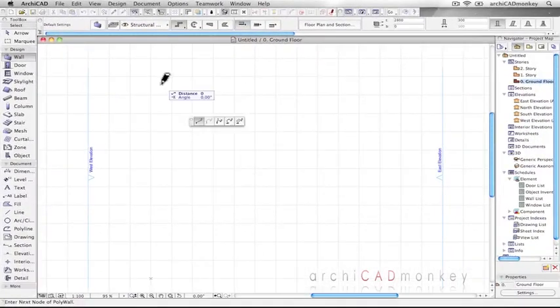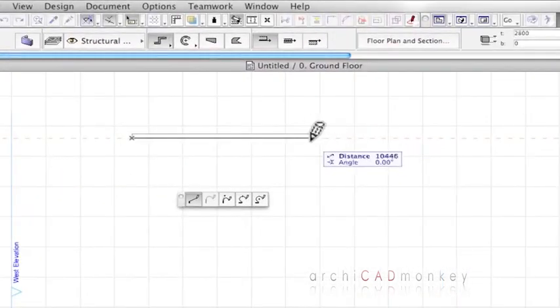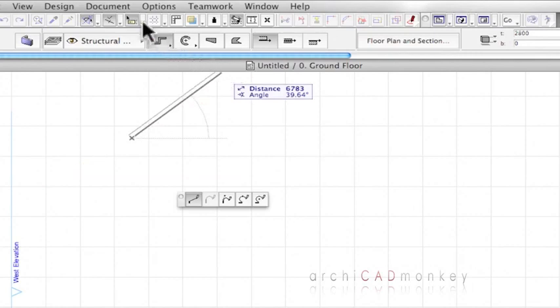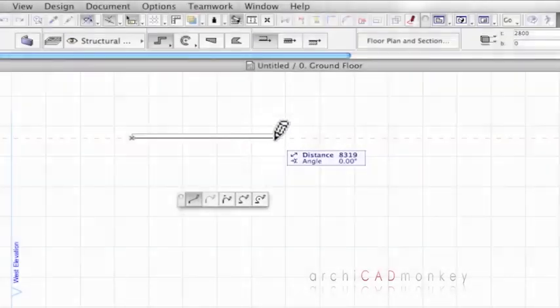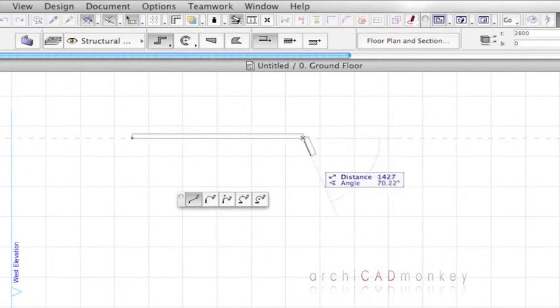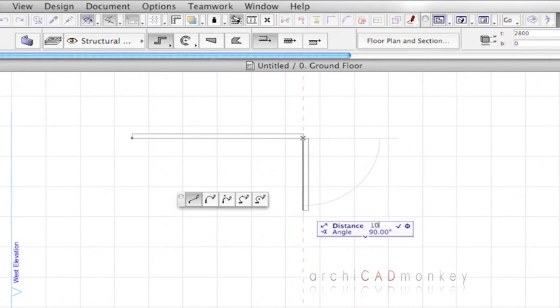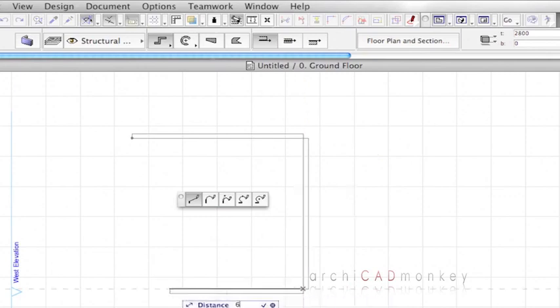Click once to make the first endpoint, and move to the right about 10 meters, or as shown, 10,000 millimeters. Usually, you can see how far you've gone from the last point with the help of the tracker that follows the cursor when drawing. You can show or hide the tracker from the standard toolbar. To accurately input the distance, just type 10,000 and enter. Move downwards for 10 more meters, then aim the wall towards the left for 6, and then up for 5.